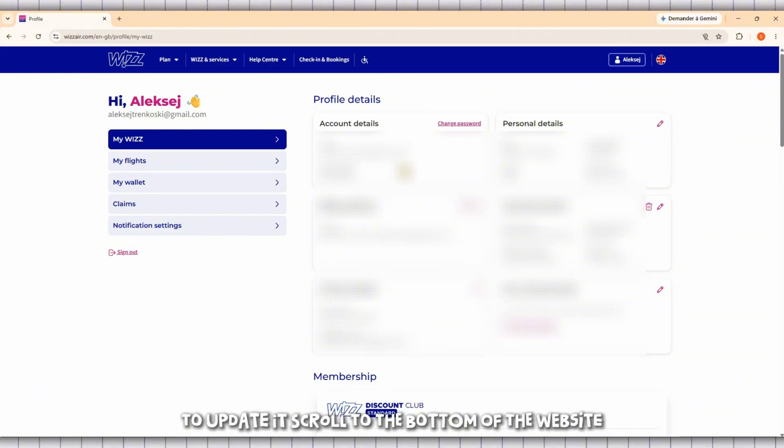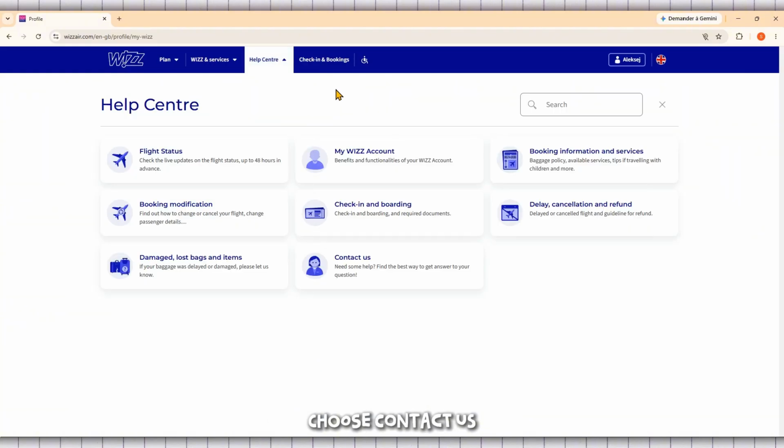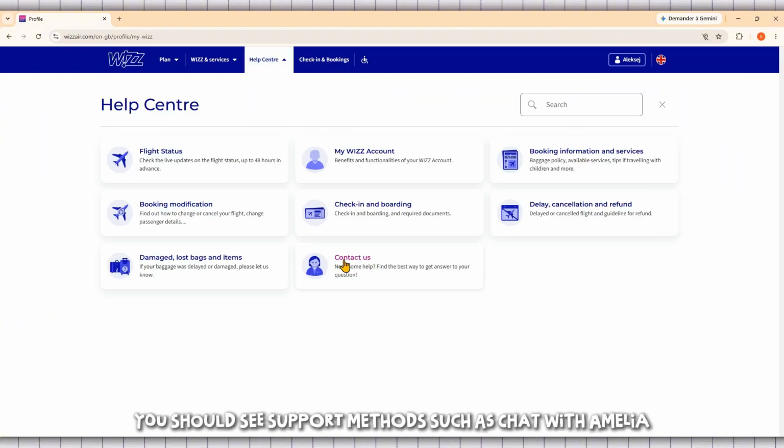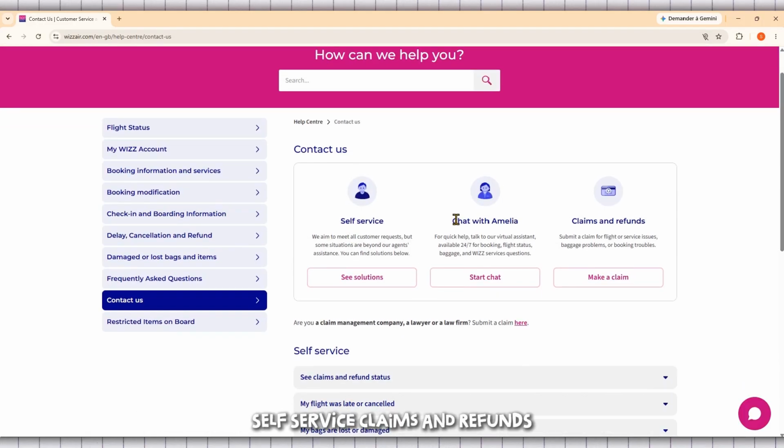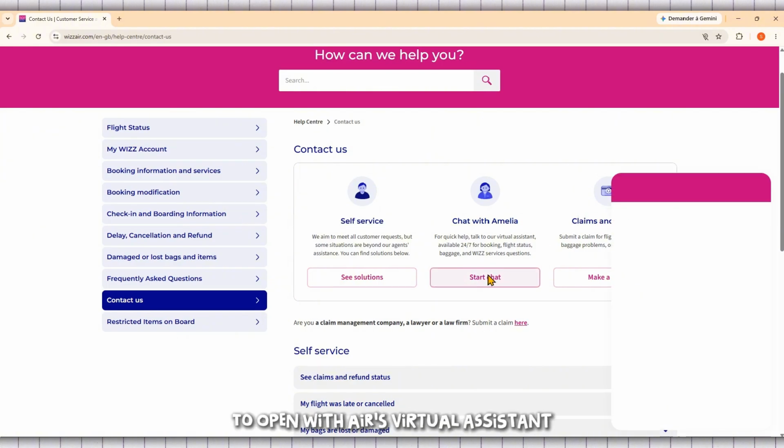Scroll to the bottom of the website and select Help Center, or open the Help Center from the website's main menu. From the available options, choose Contact Us. You should see support methods such as Chat with Amelia, Self-Service, Claims and Refunds. Select Chat with Amelia to open Wizz Air's virtual assistant.